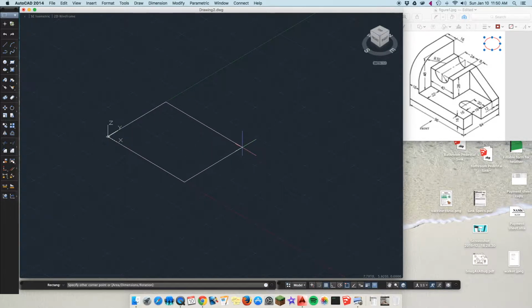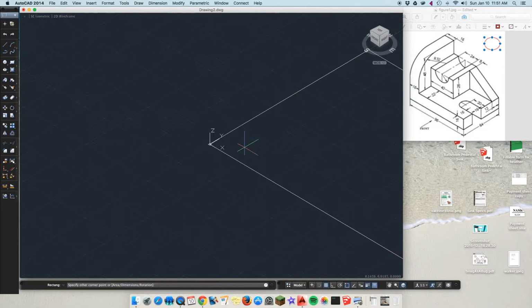And then it's asking us to specify other corner, and I'm going to type D for dimension since we know the dimension, and hit enter. And then we just said that one of the measurements is 96. I'm going to hit enter. And the other dimension is 64. And I'm going to hit enter there. And this is far bigger than we expected, so I'm going to zoom out.